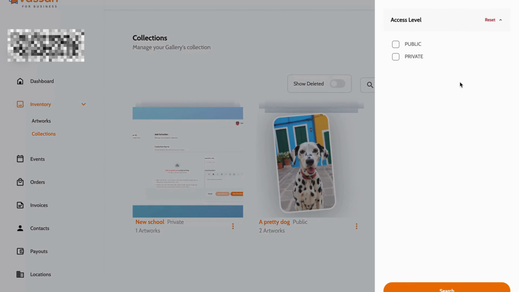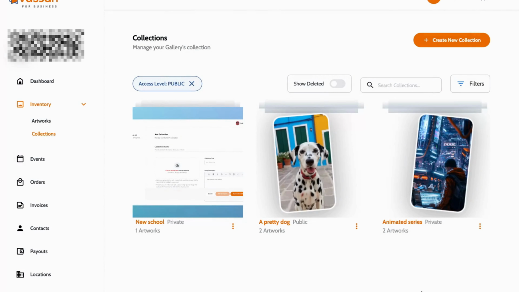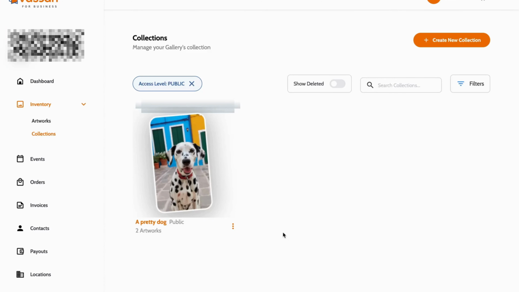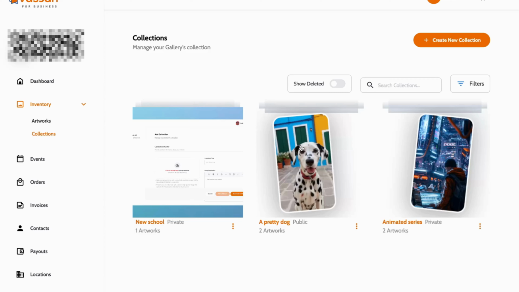So filters, I can also filter. I can do my access level, filter by public or by private. So if I filter by public and search, you see I have two privates and one public, so it gives me only my public one. Same thing goes for private. If I filter by private, I only get the private ones. So that's that about that. That is how to create a collection and manage it.